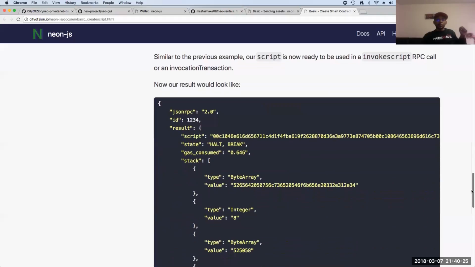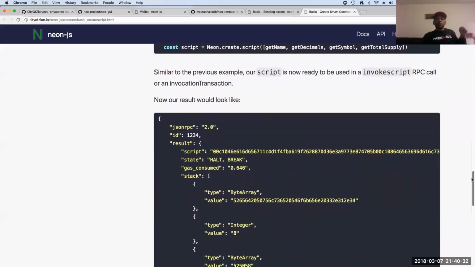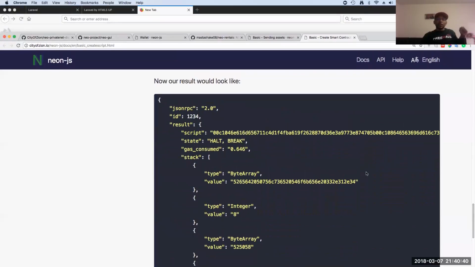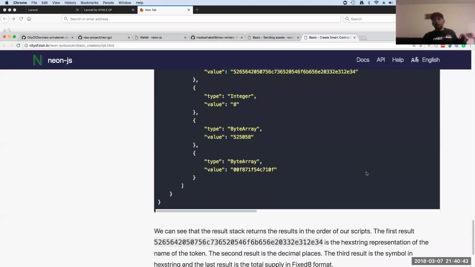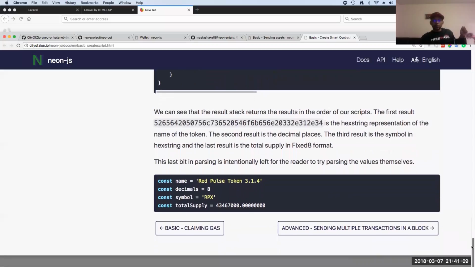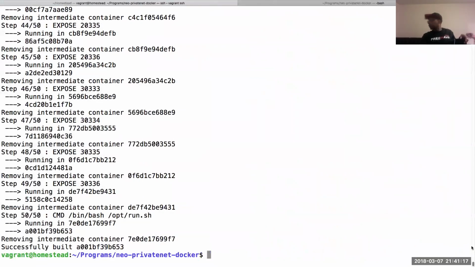Afterwards, you get a JSON RPC response, and in the stack, instead of having one object, you have an array of objects, each representing the response of each invocation call. And it does so in the order of the scripts. All right, so that's pretty much it. Cool, so that's done.